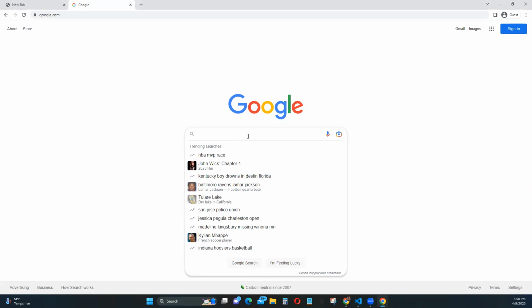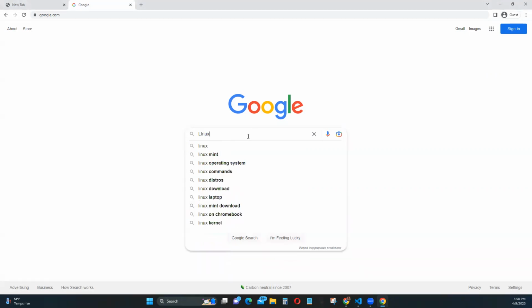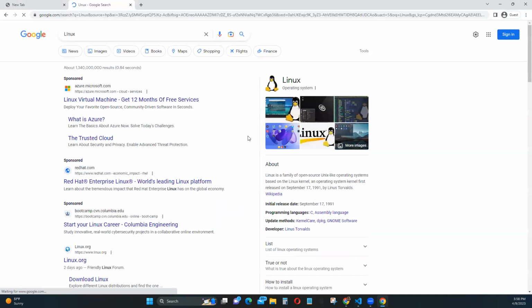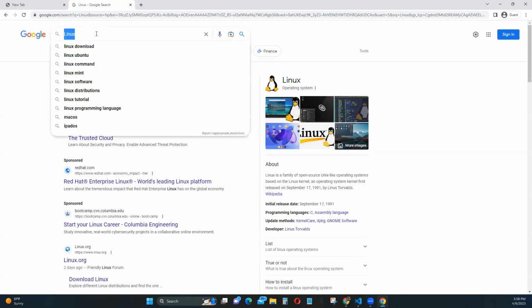So Linux, it is an operating system. Simple as that. So I'll be able to remember. And what do I know about the architecture of Linux? It is open source.